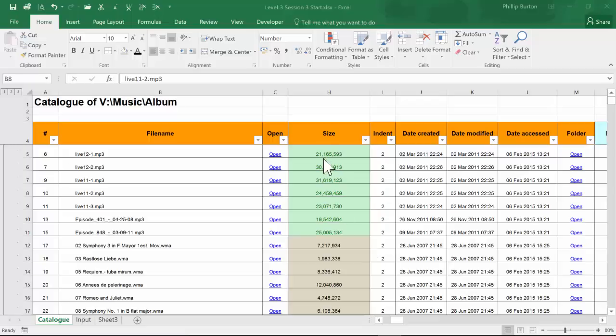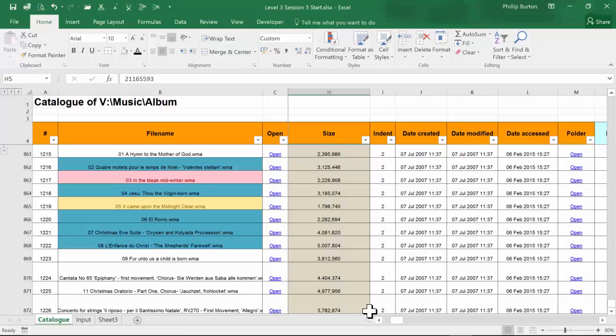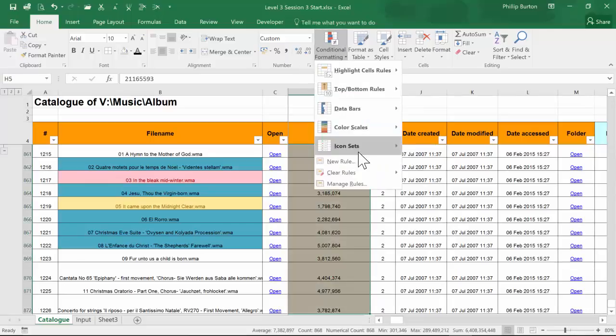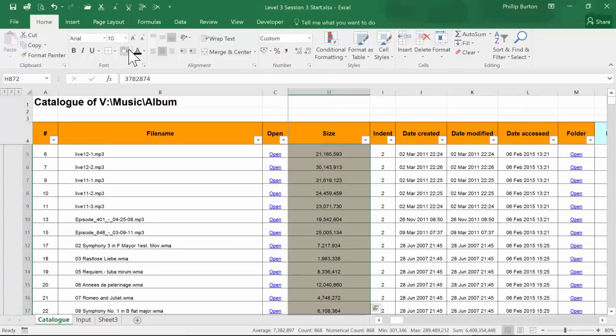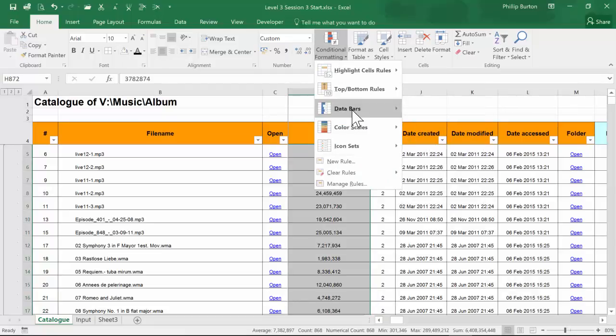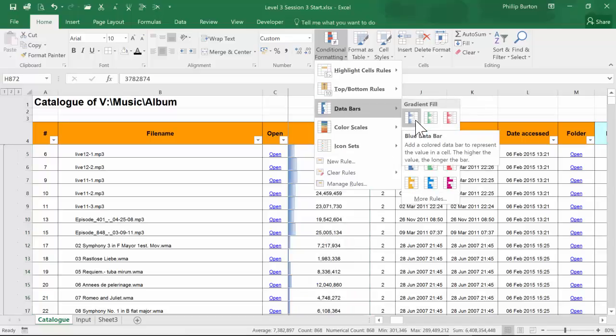So let me just remove the conditional formatting that we've got from this range. And actually, let's remove the background color as well. Right, so for this, we can choose to have three different styles of conditional formatting. Data bars. Now, data bars are basically what they say.